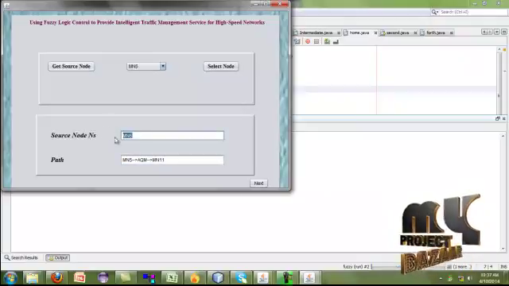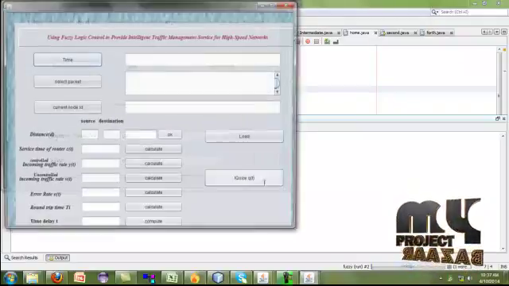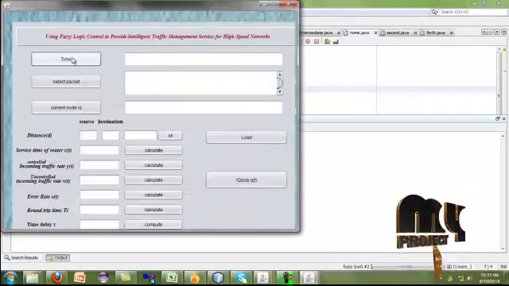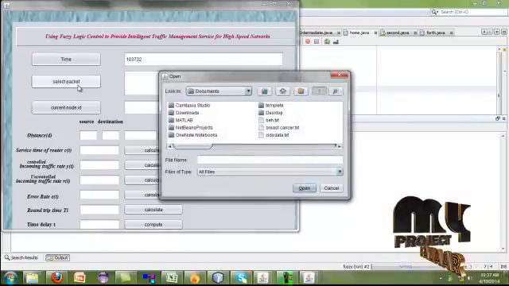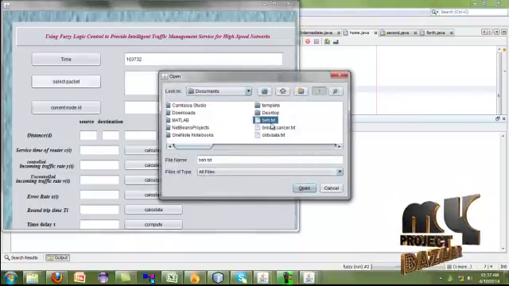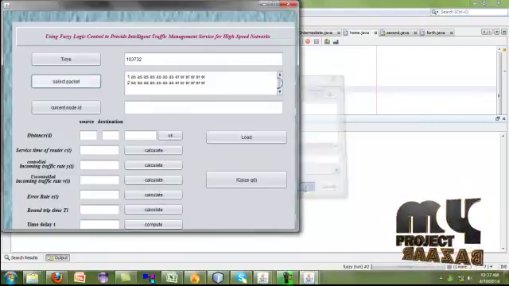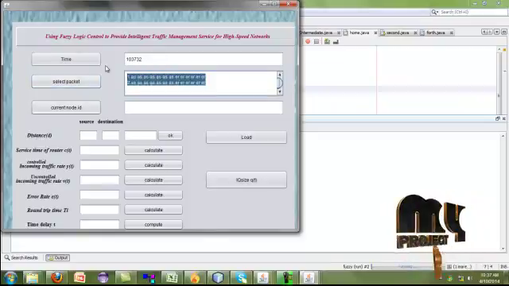This is my source node. Click the next button to navigate. Calculate the time for that particular transaction. This is a timestamp value. Select the packet to transmit. I am selecting this behavior.texture. So this is the file content.